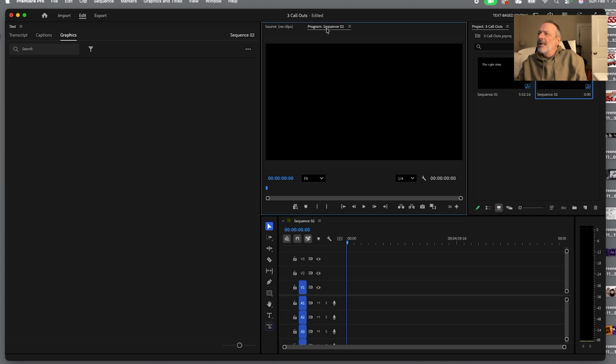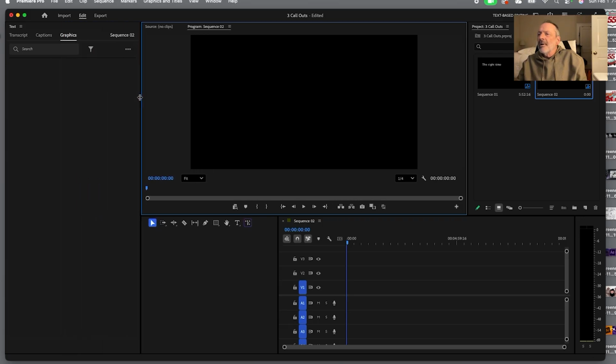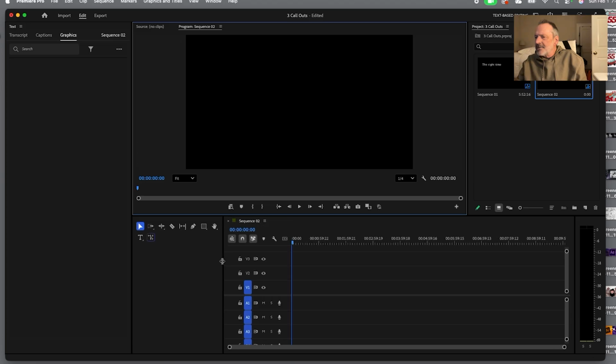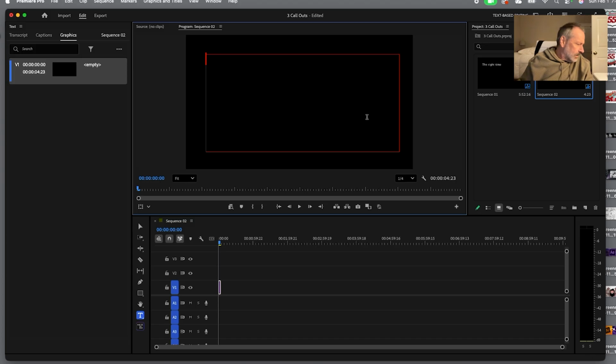Here's our program sequence, which is our program window, which we need to have open. I want to get as much space in here so I can see. What I'm going to do is go to the text tool and type some text. I'm going to start with my three callouts. Let's say it's a local restaurant, so I'm going to say quality ingredients.